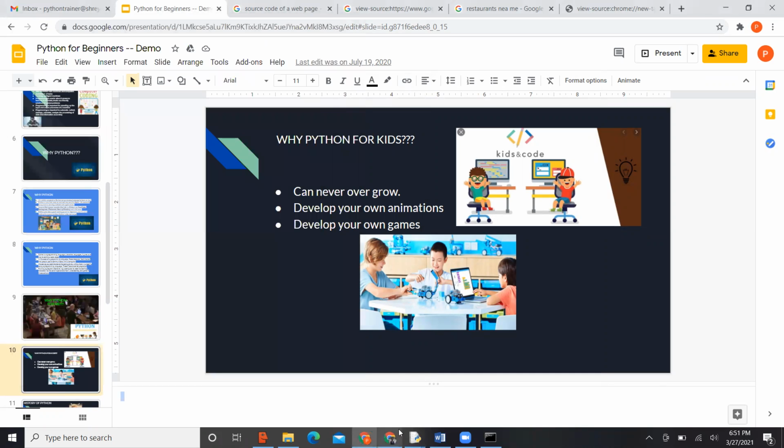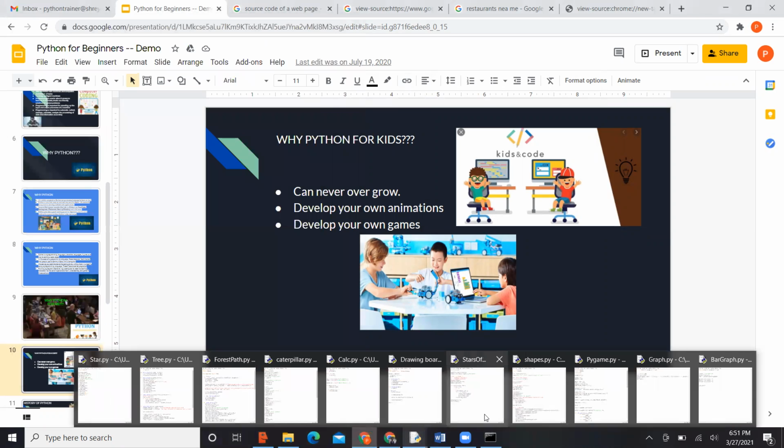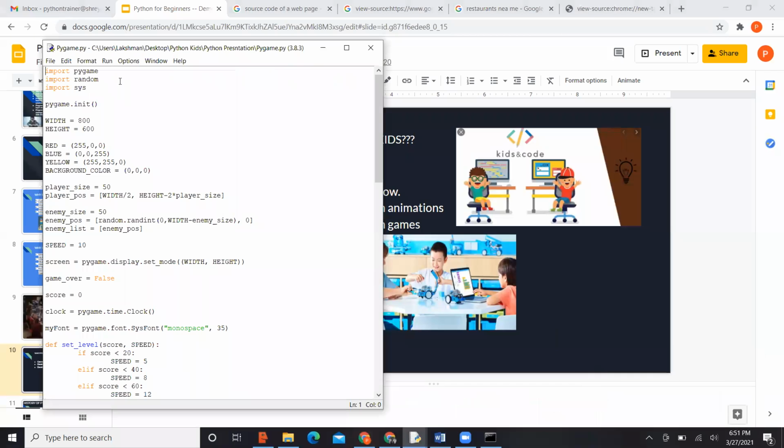And then what else can we do? We can develop different games. I can actually show you one of the games I have developed.